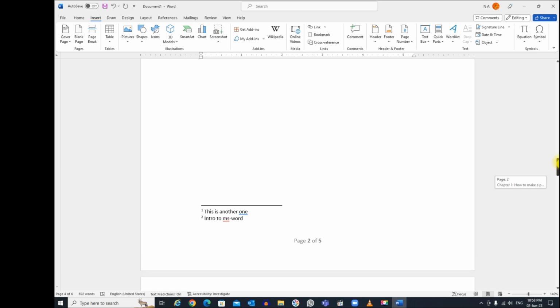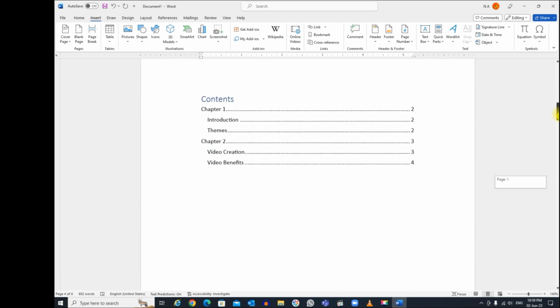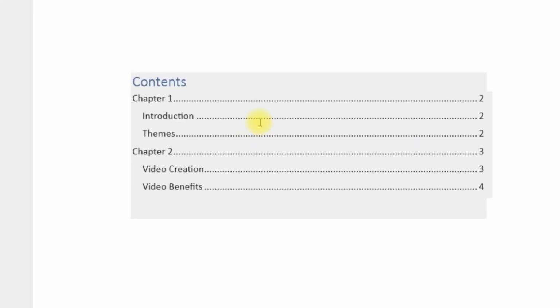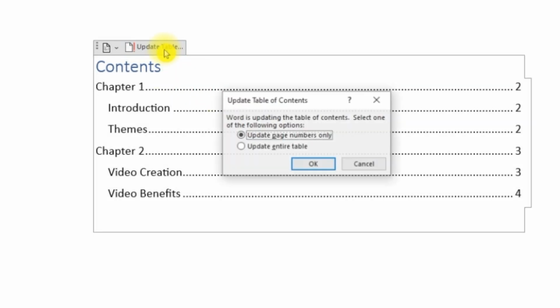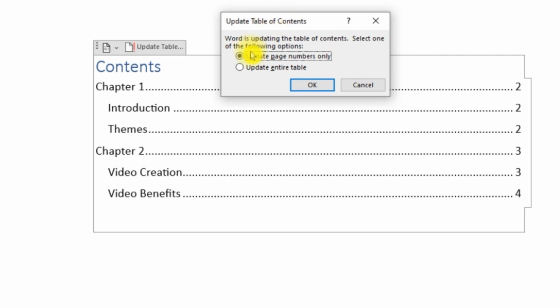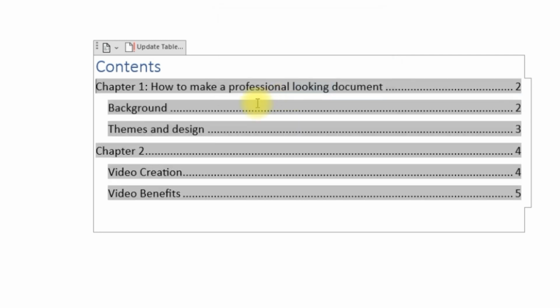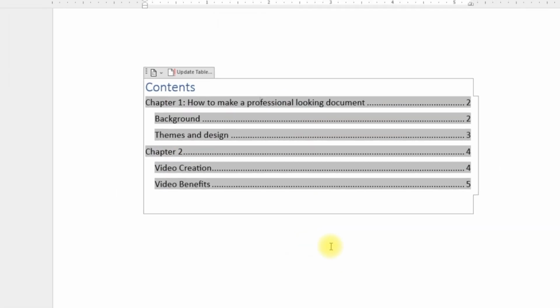Now what you need to do is once you have done all the editing that you want, you come back over here, click anywhere inside, and you have update table. Click on update table, and it will give you 2 options: select update entire table, and any changes that you have made to your titles will show over here.